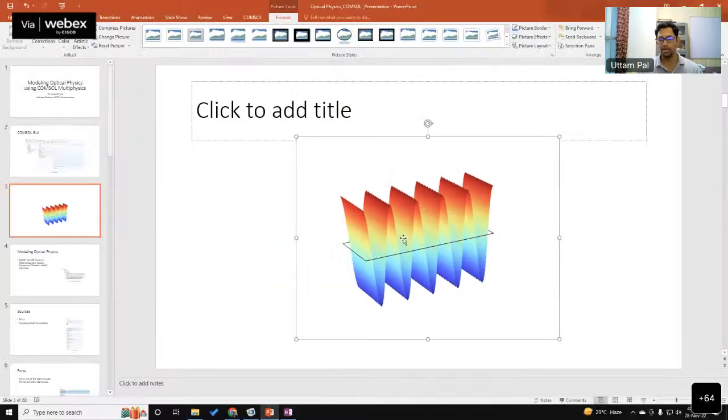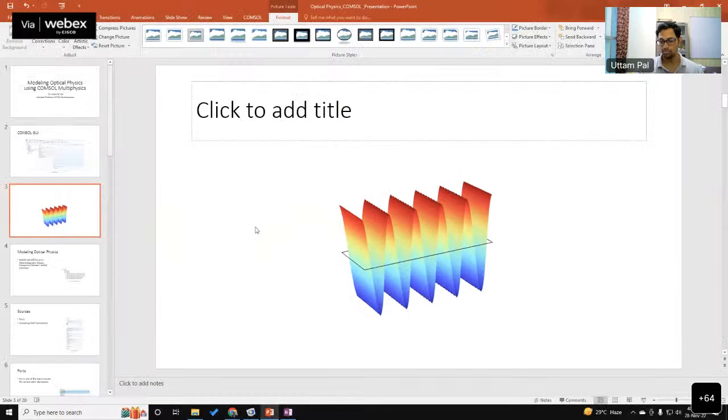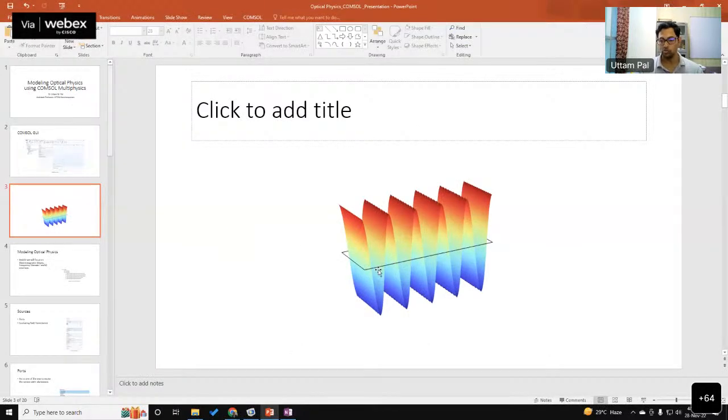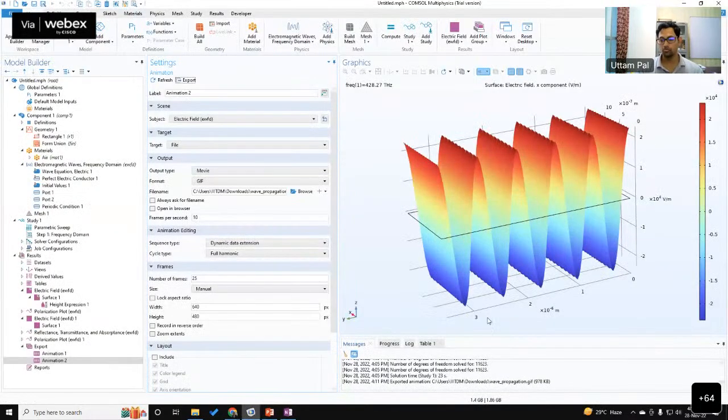Okay, so you can anytime create the animation and use it in your PowerPoints. Okay, so I hope you guys are able to do that. Okay, any questions?